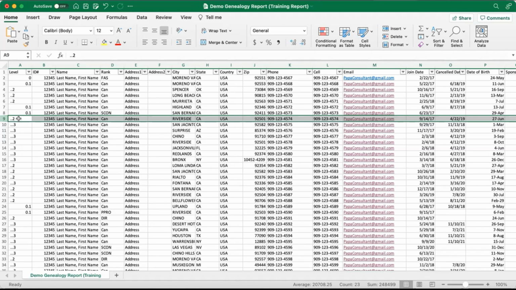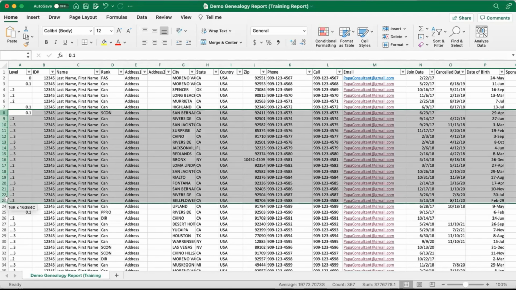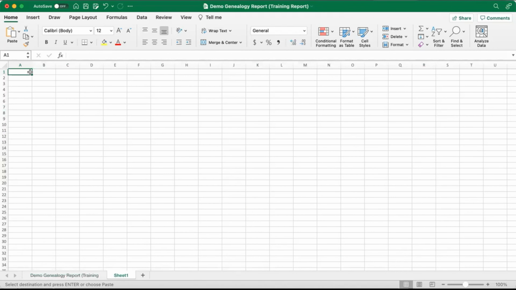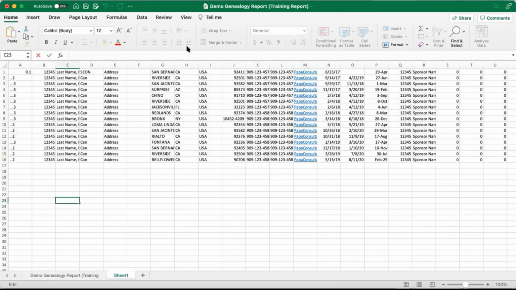Sometimes you want to focus on one specific leg or one specific team in your downline, and this is how you find those people. Say, for instance, whoever this is, I want to just reach out to that team and maybe do a quick challenge for them. I can just select those people, copy them, start a new screen and paste them here. How did you select all of that?